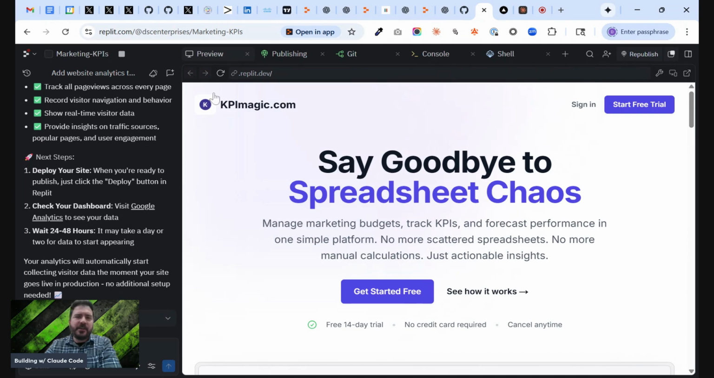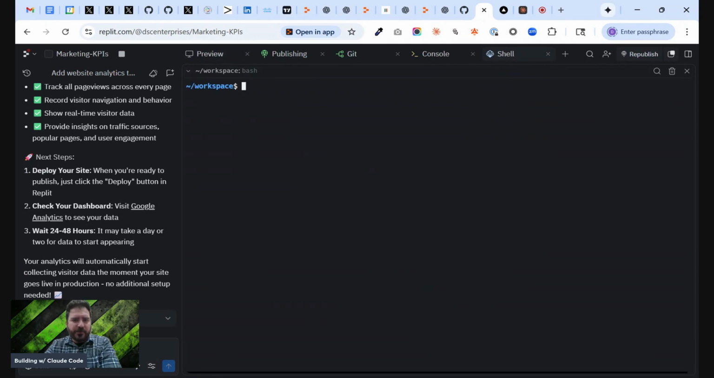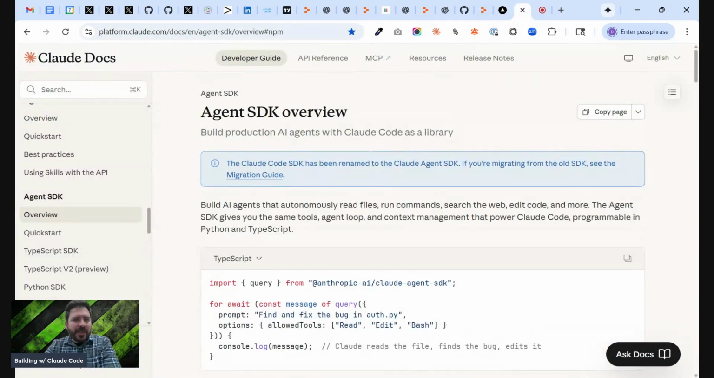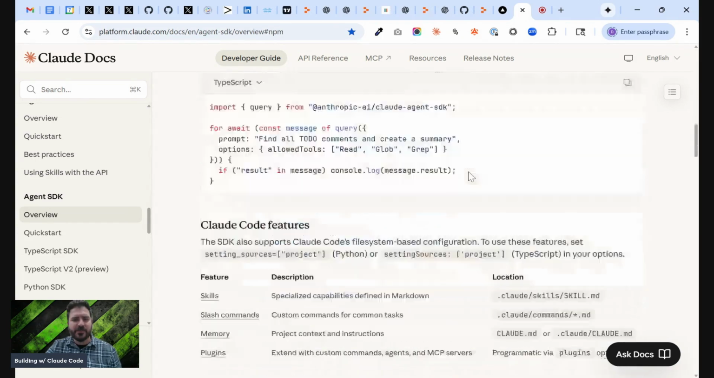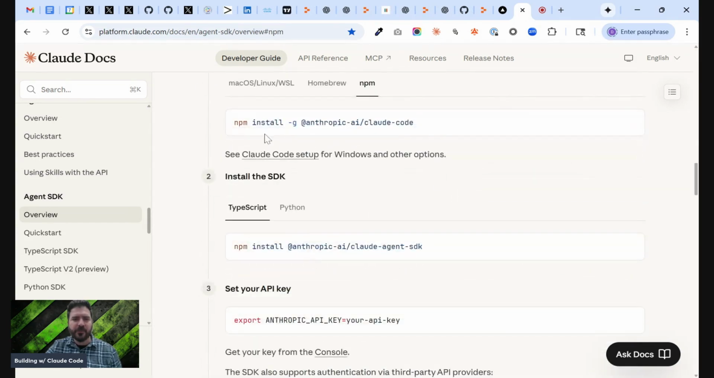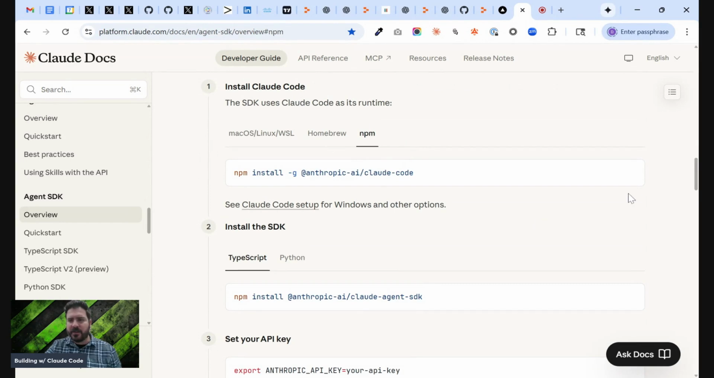So the first thing that you need to do if you're in Replit is go to your shell, open up a new shell right here, which basically gives you access to the terminal command line. And then go to the agent SDK overview on platform.claude.com docs. There you can see how to install Claude Code in your terminal. Here it is, install Claude Code. So all you do is copy this npm install command for Claude Code.